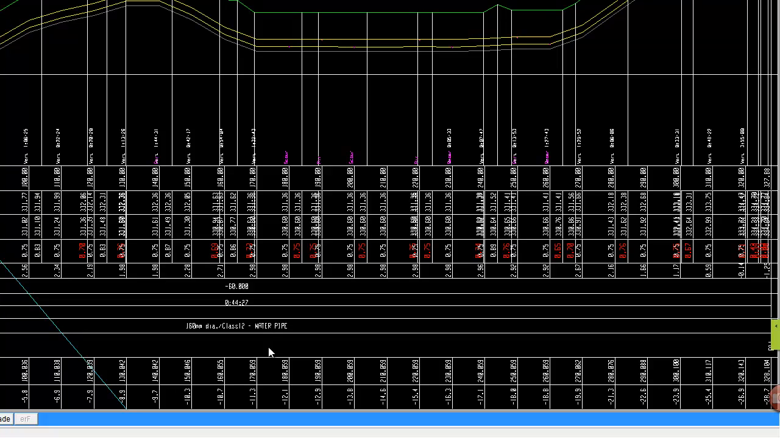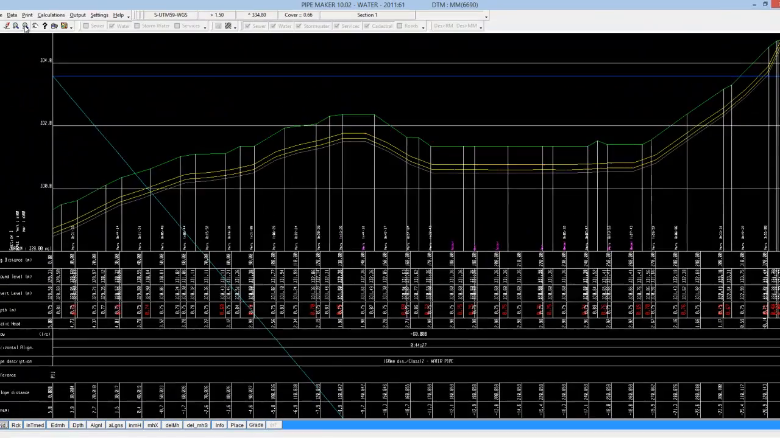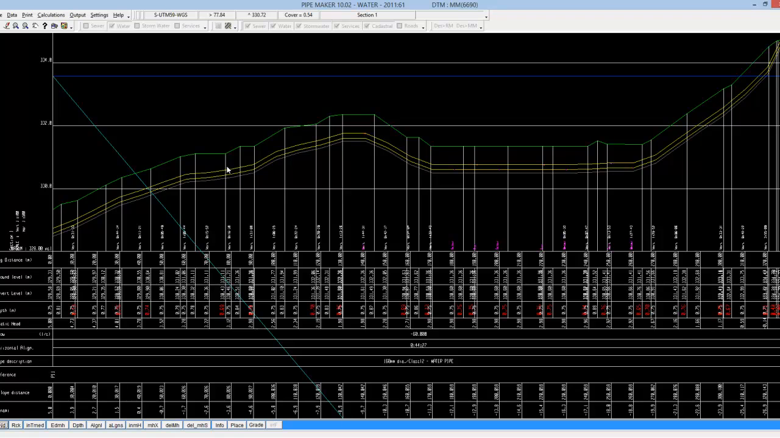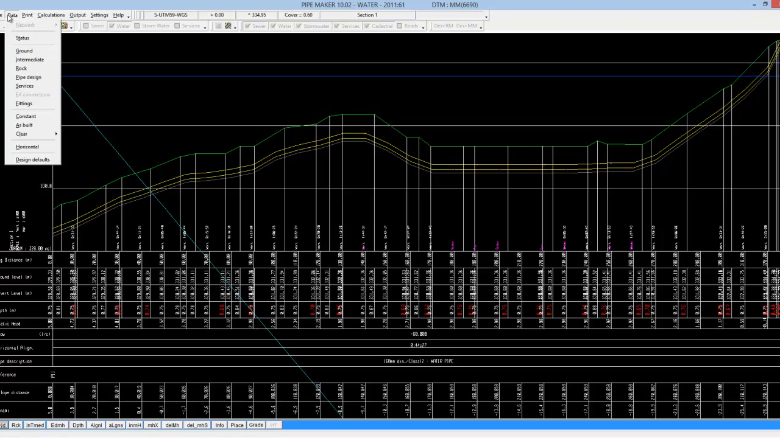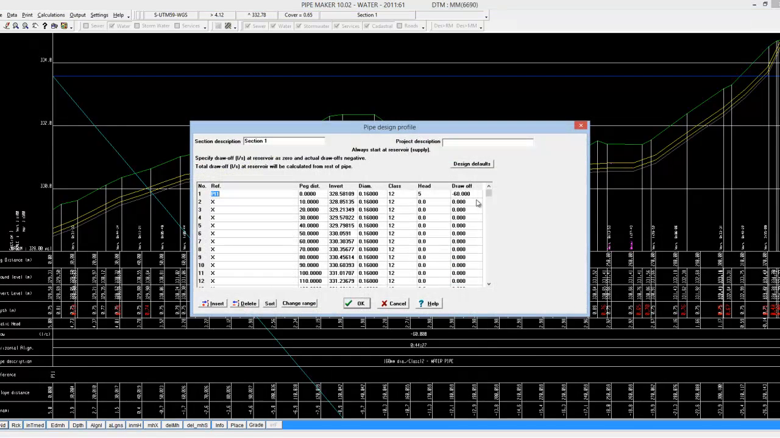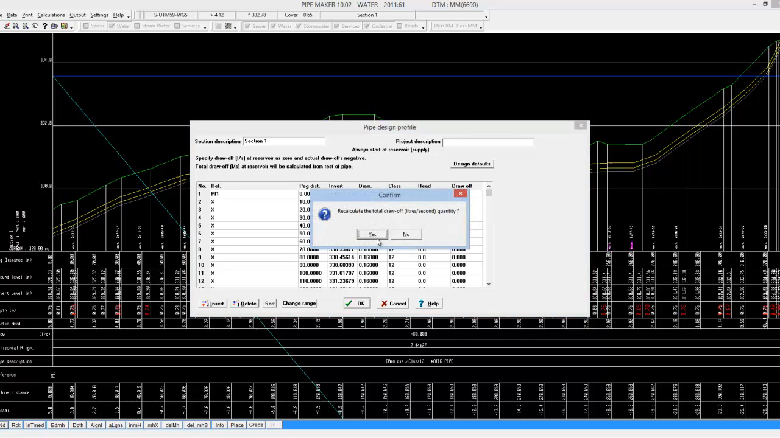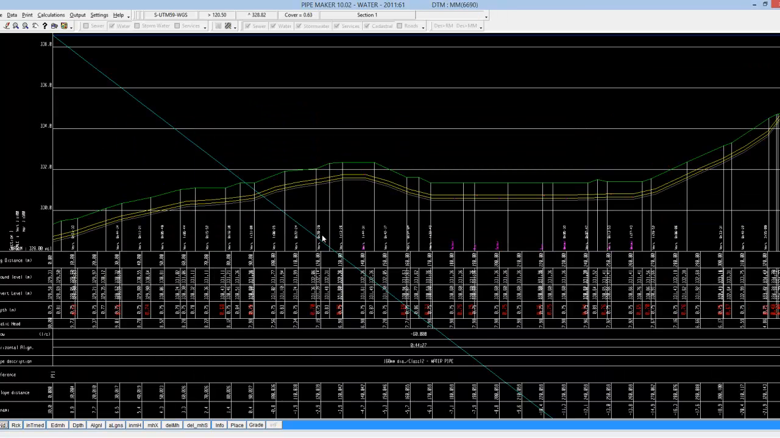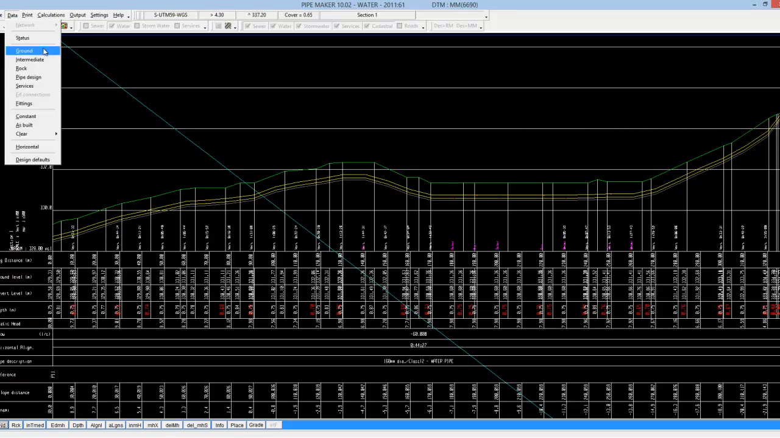Okay, so you can see my dynamic head is actually really messing with me right there. My static head's not good enough. Probably some friction losses happening. So I'll go back to my design. Maybe add another 5 meters into that. Looks a little bit better, but not good enough.